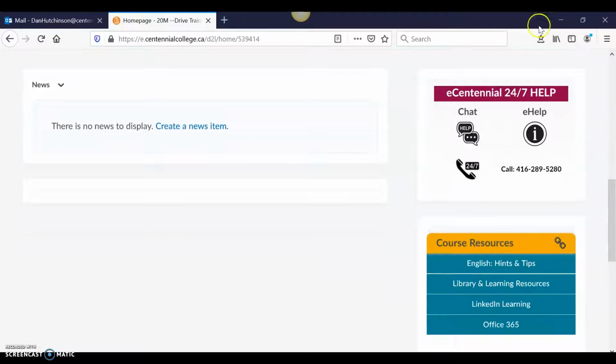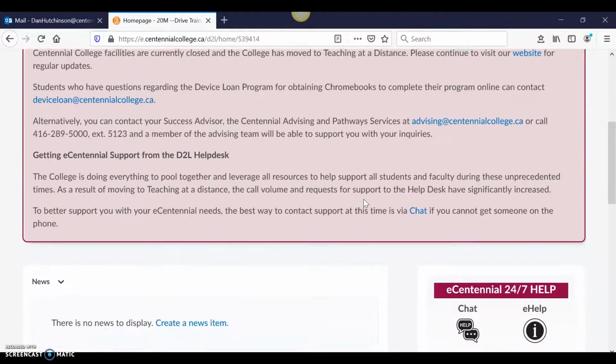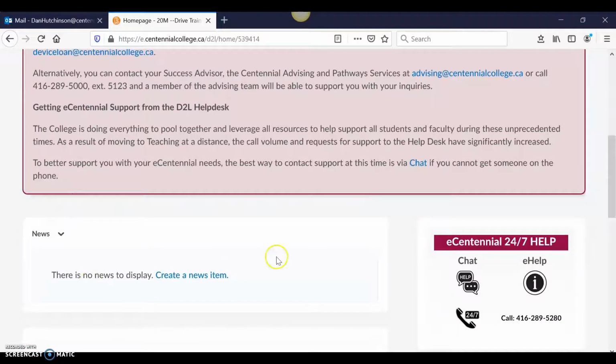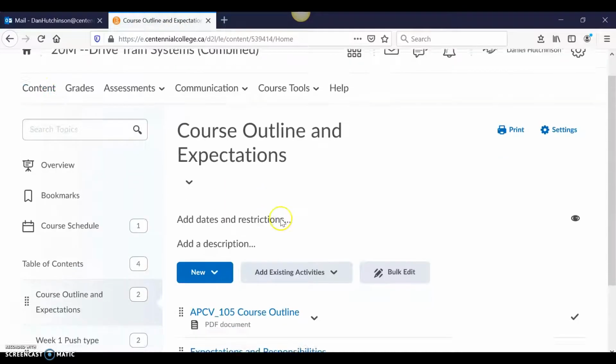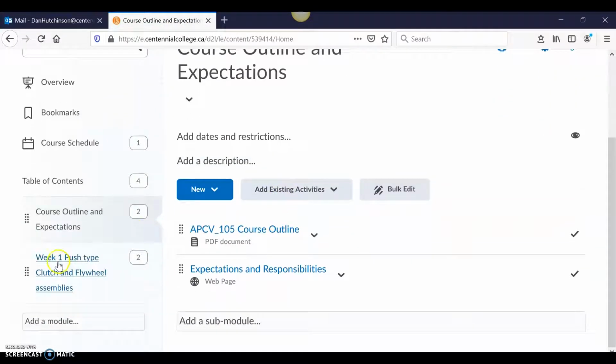Here's another important area for you to have a look at. If you're having problems navigating through this or anything working on eCentennial, this is a help phone number that you want to call. And I'll post different updates after different classes or during the week. I'll say this will be in a news bulletin right over here. But what you're going to do each class is click on this content icon right here. So click on that. And each week, the classes will be published in here.